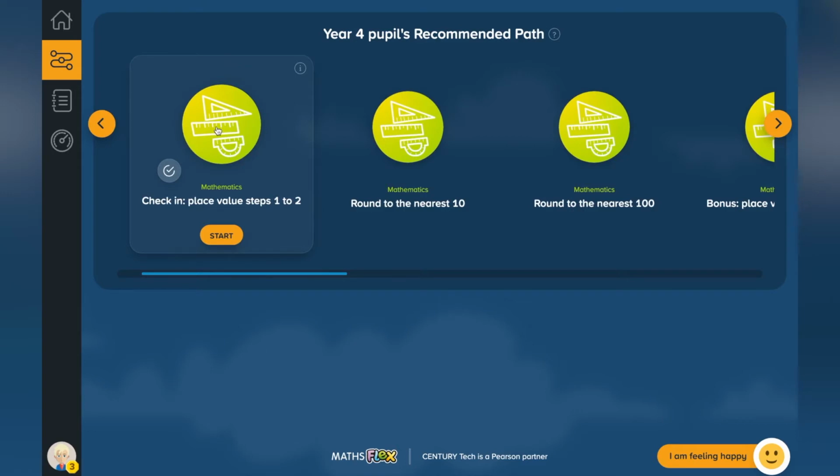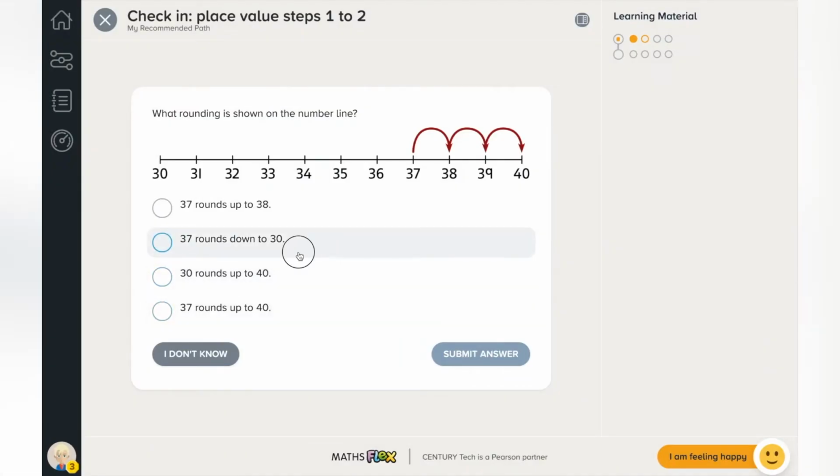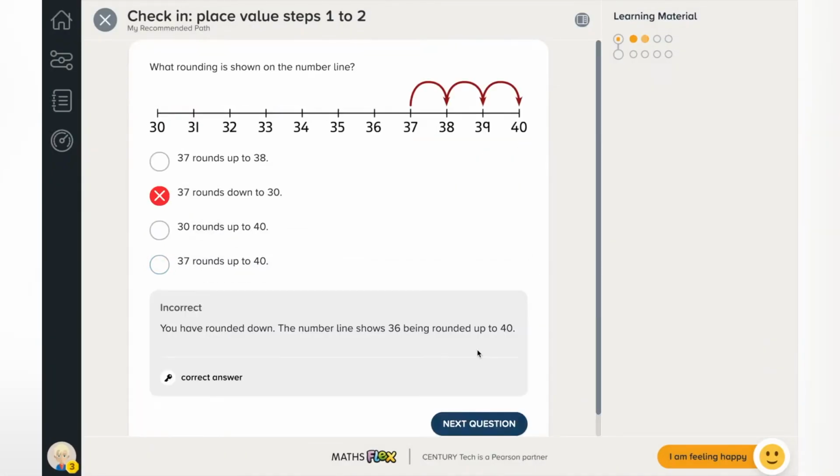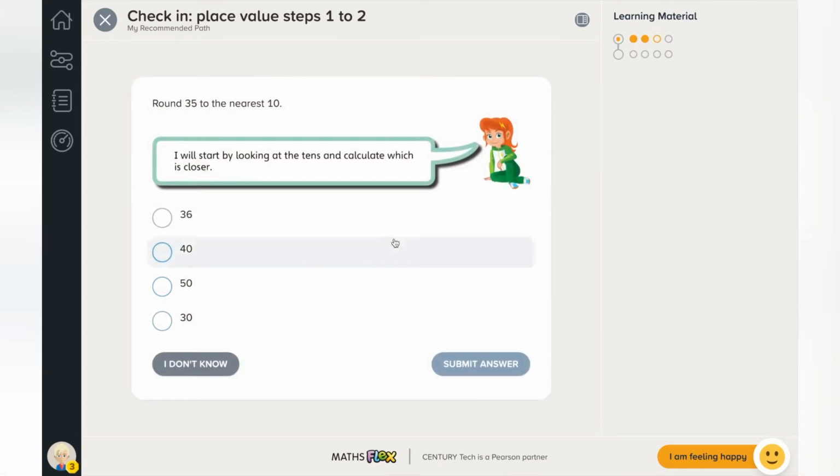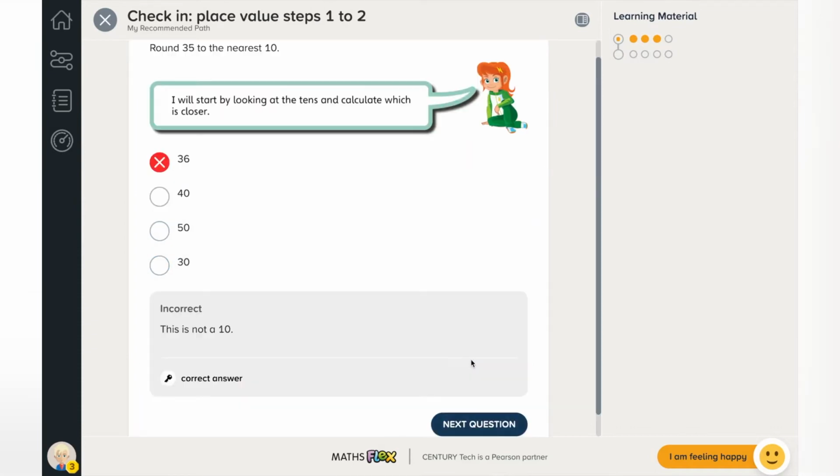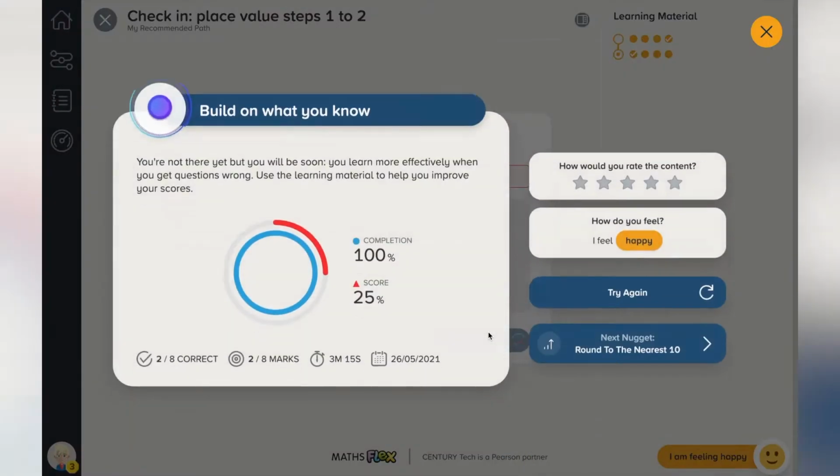Students begin their learning journey by completing a check-in. Check-ins are baseline assessments that kickstart the recommendation engine. The check-ins are pre-planned to appear in the pathway in conjunction with the White Rose Small Steps. Check-ins can be adjusted to match your own scheme of learning.